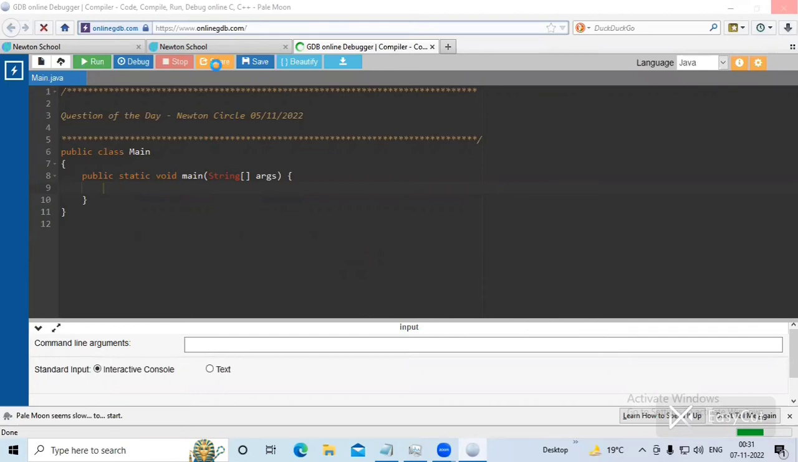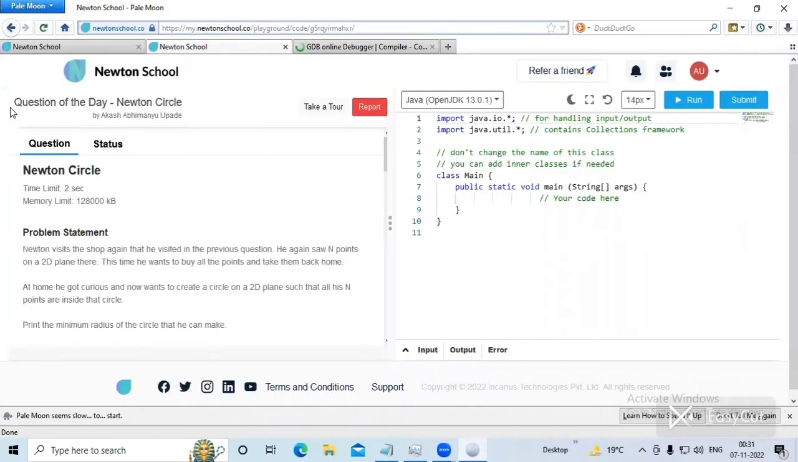So today we are going to see one of the questions. Let's see today's problem. The problem is Newton Circle, and here we have been given a problem statement. The problem statement is: Newton visits the shop again that he visited in the previous question.